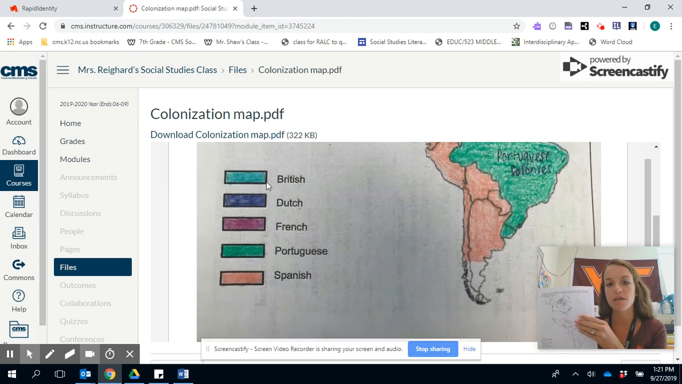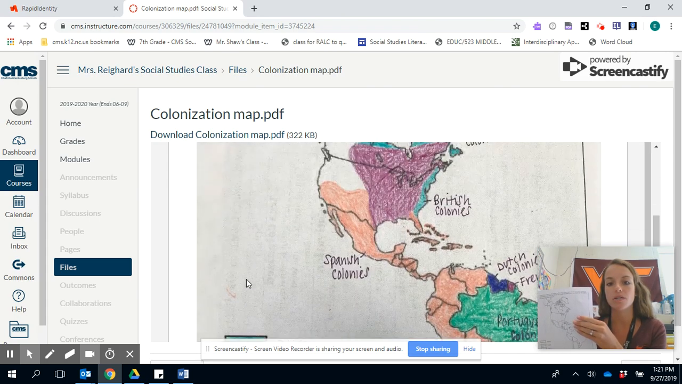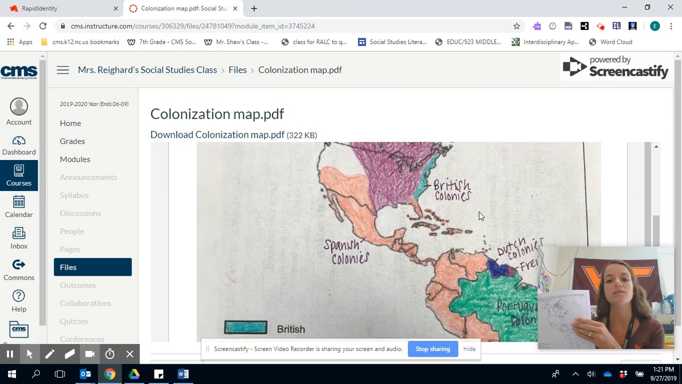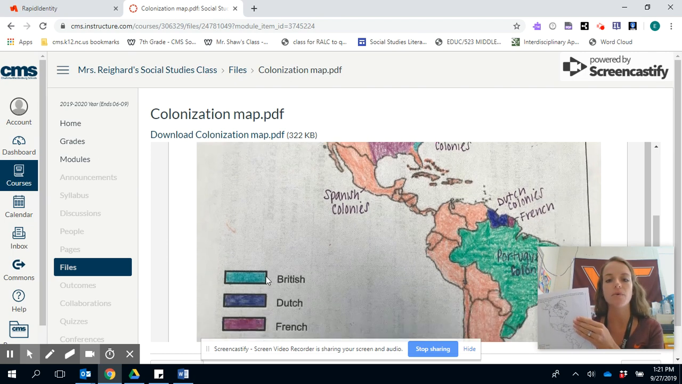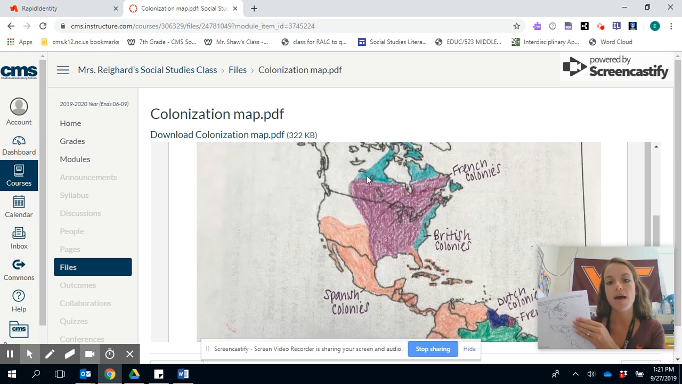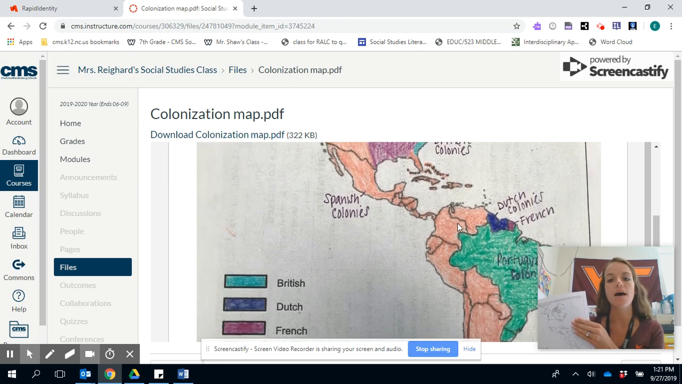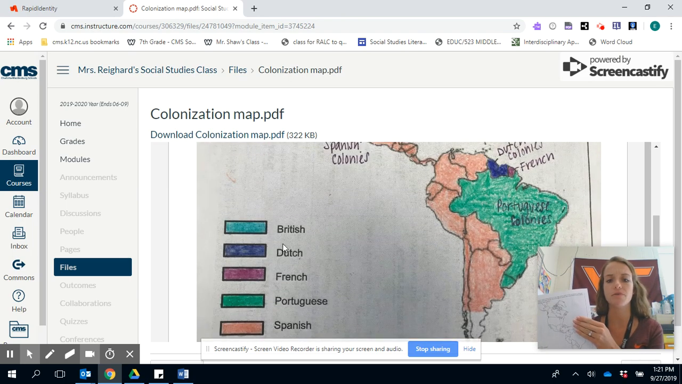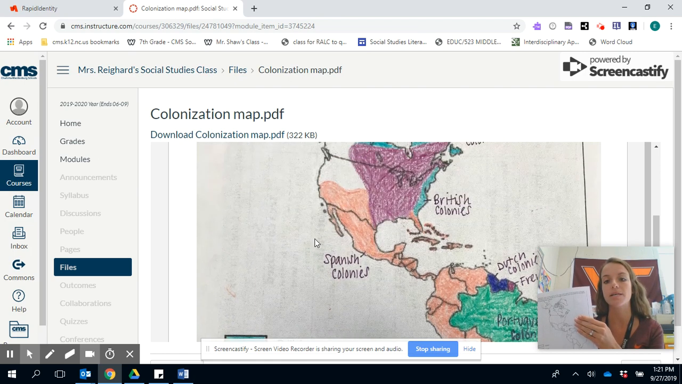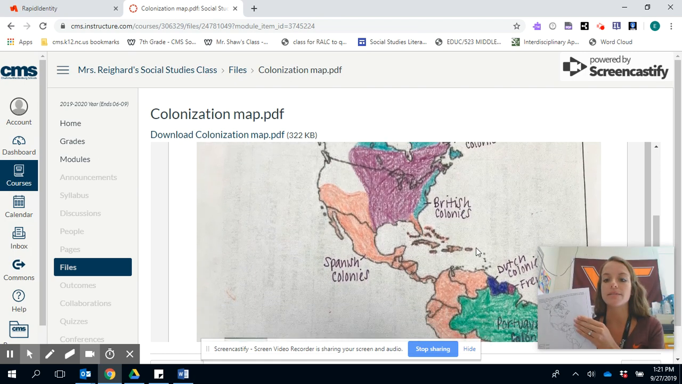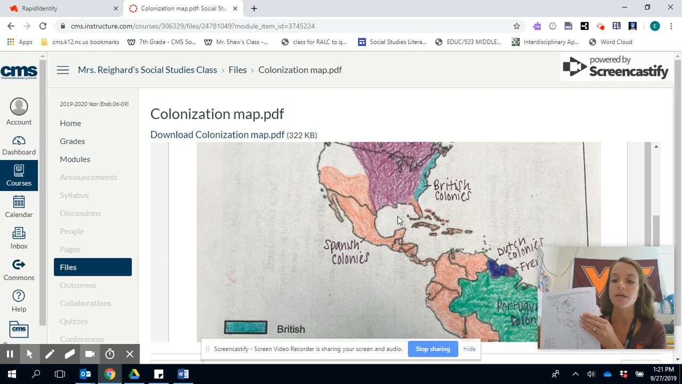So you have to fill in your key right here, and then you match your key to wherever that European country colonized. You do not need to make it the same color as mine, but if you change the color, you need to make sure that you're still putting the right color in the right area. So for example, if you make the British right here pink, wherever I have the British on my map, your map should be pink there. If that's going to be too confusing, just use the same colors so that your map looks like mine, because we need to see where these different European countries put colonies and settled in the New World.